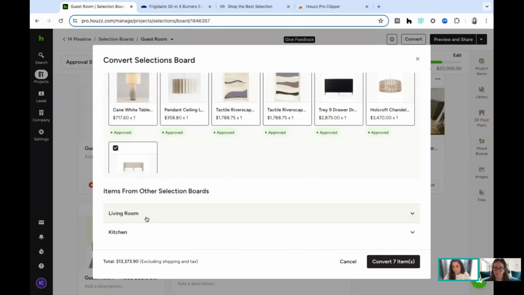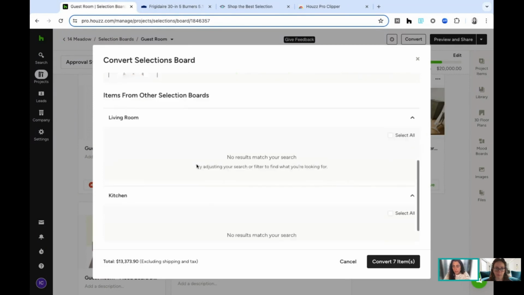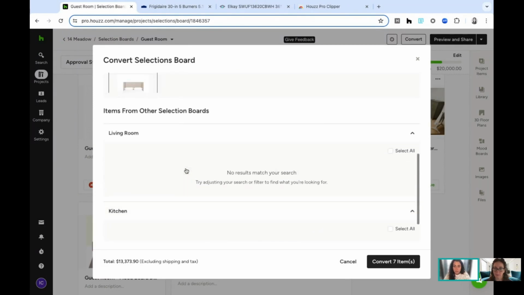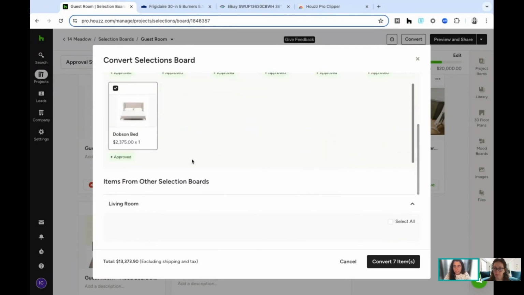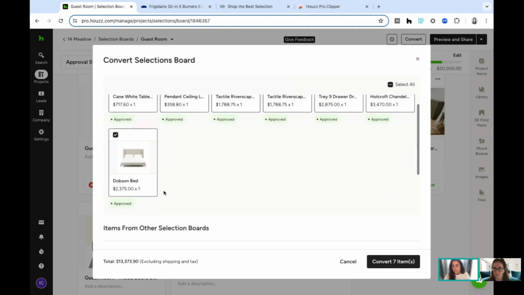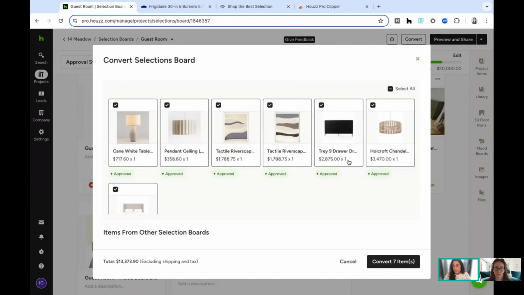I can even click into my other selection boards of this specific project and pick the items that I want to also add to this specific proposal or invoice. Now, in this case, I don't have any approved items in those boards, but if I had, they would show up here. And then I just click on convert, and there you go. You'll have your proposal or your invoice.